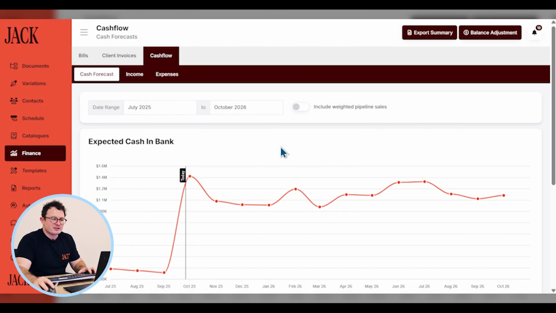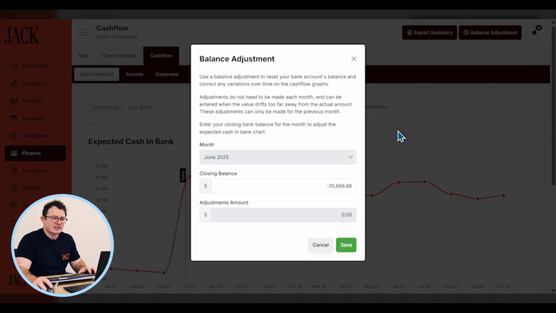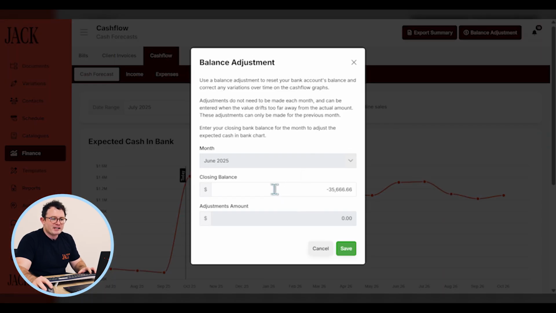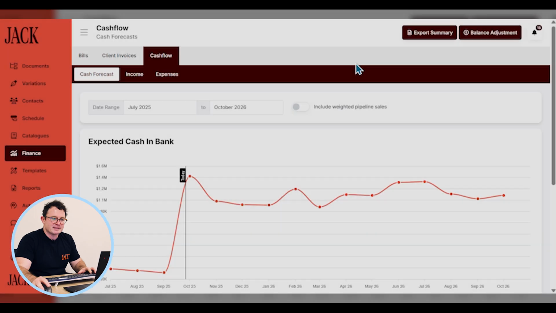The final step to ensuring that your cash balance that is predicted going forward is more accurate is to do a balance adjustment at the end of each month. So once your bookkeeper or accounting team have closed the accounts, reconciled the bank accounts, they should provide you with a cash at bank balance, which is entered into JACK to ensure that the balance is up to date.